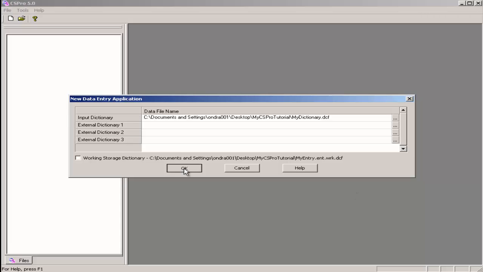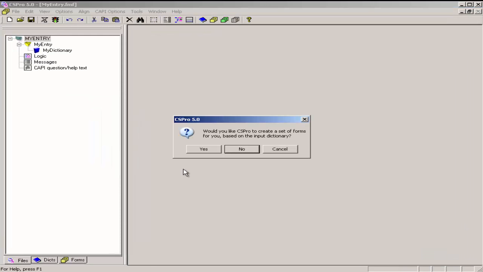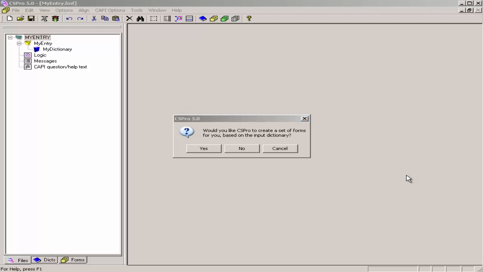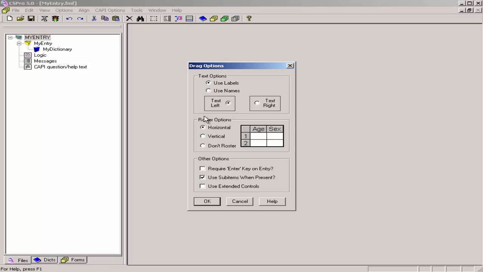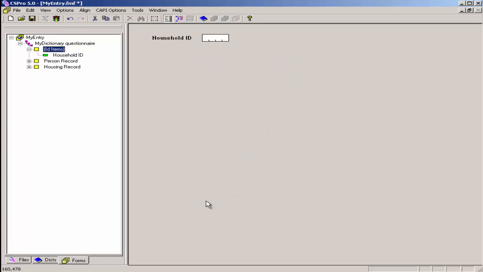Now click OK. CS Pro asks you, would you like CS Pro to create a set of forms for you based on the input dictionary? To use CS Pro's Data Entry Application Wizard, we will simply click on Yes. We are presented with a variety of options. For now, we will accept the defaults and click OK. CS Pro now has created our data entry application.